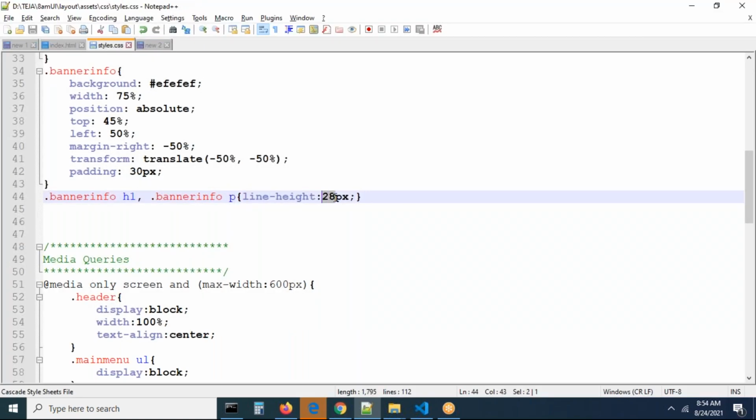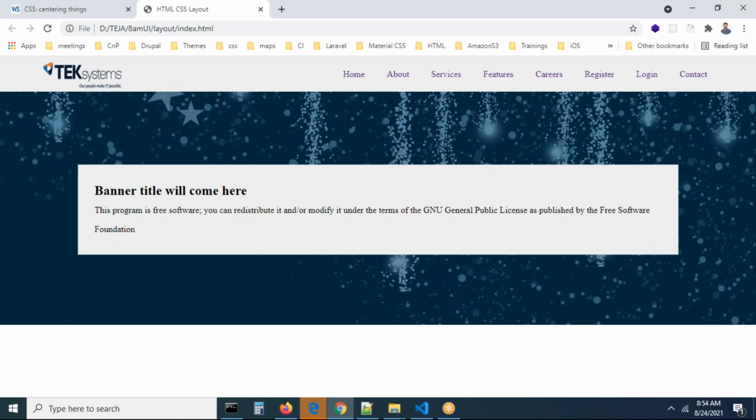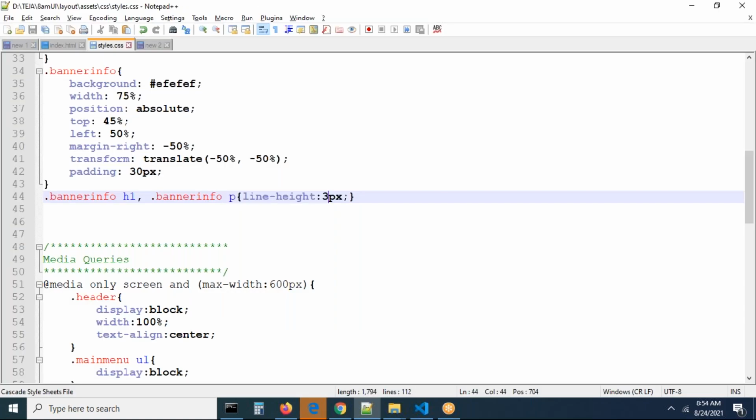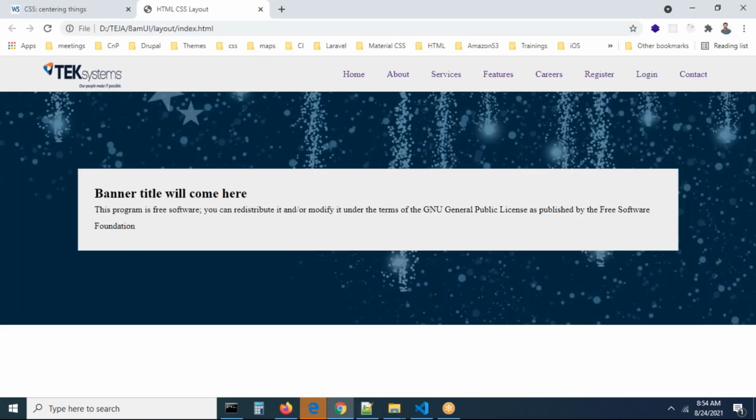Line height 28. Let me check this as 35 pixels. Is there any spelling mistake? Okay, there is some gap between the title and the text. Okay, this is fine. 28 pixels is okay, guys. Earlier we wrote 30, 30 is okay. I believe this gap is enough, right?